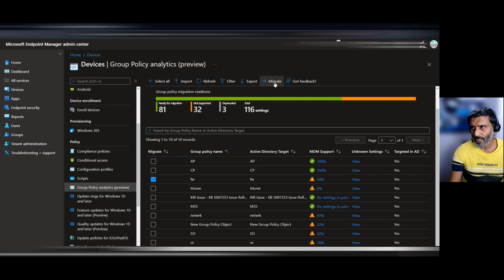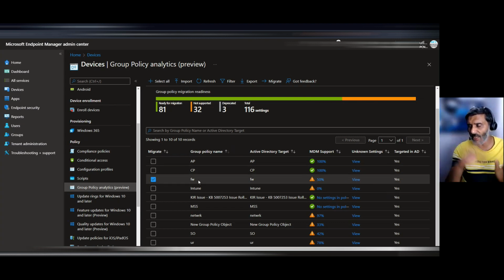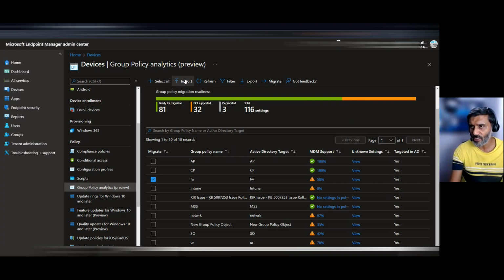So now the next step is not import, it is migrate, right? Now we have the settings and we compared the settings. We have created that XML file, that was the first step, and then we imported that using this, and we analyzed whether we need all those policies or not.